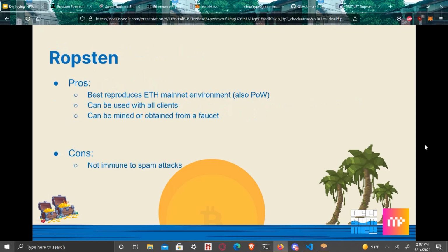But next, I want to look at some of the testnets and go over them a bit. So first up is Ropsten. The pros for Ropsten are that it best reproduces the Ethereum mainnet environment, since it's also proof of work. Because of this, it also has the largest chain data size. It's 15 gigs in total. And it has the fastest block time, actually, at 4 seconds, as opposed to the others, which all average around 15 seconds. Ropsten, you can use it with all clients. And because it's a proof of work chain, it's actually the only testnet that you can mine, as opposed to just obtaining it from a faucet.